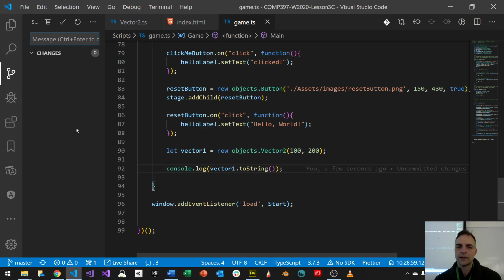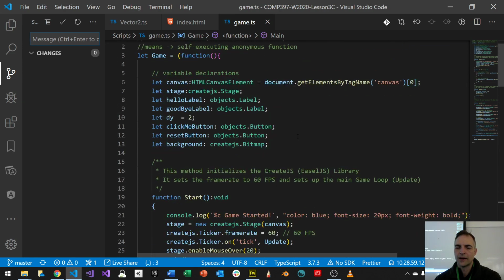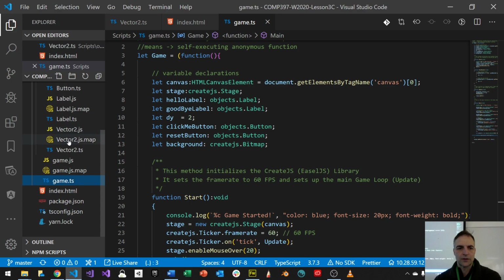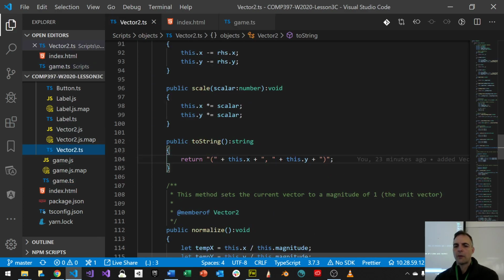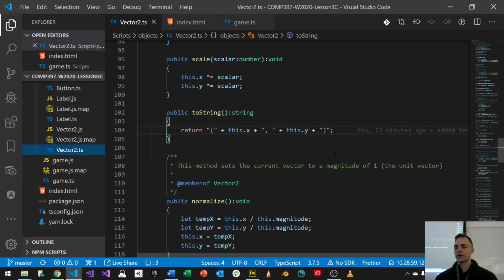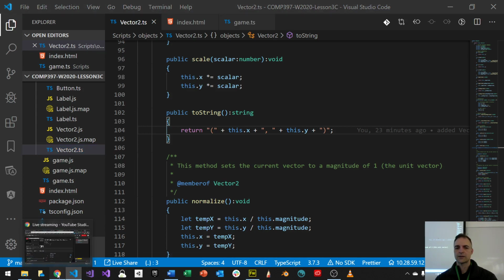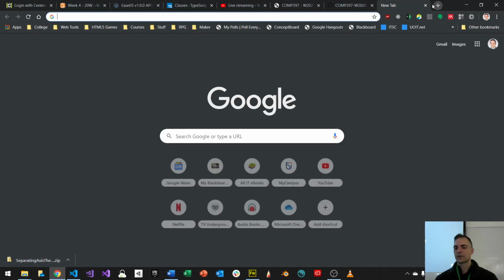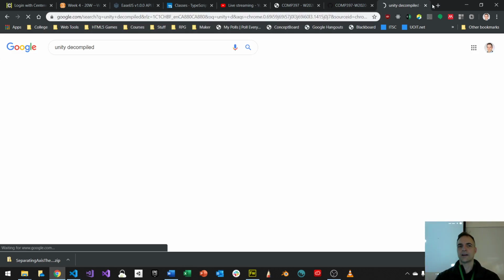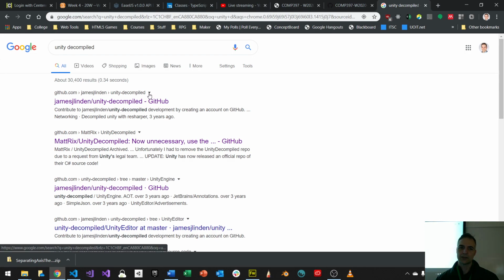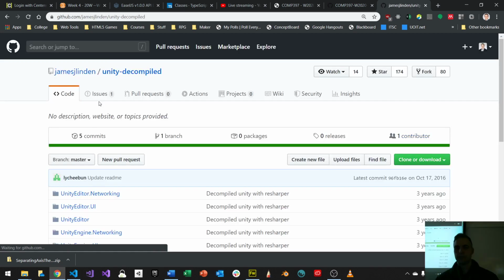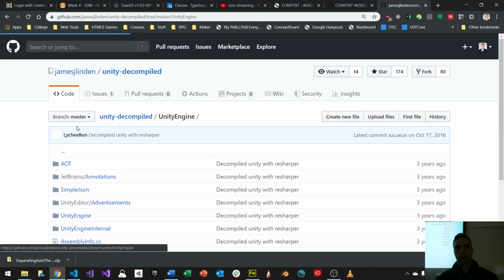In the last video, we prepared this vector object, which is a Vector2. I want to mention that there are other resources out there if you want to make your own classes. Unity has opened up their source code. You can look at the Unity source code yourself, which is kind of what I did in preparation for this class. If you search online for something like Unity decompiled, you can look at the Unity source code a little bit.